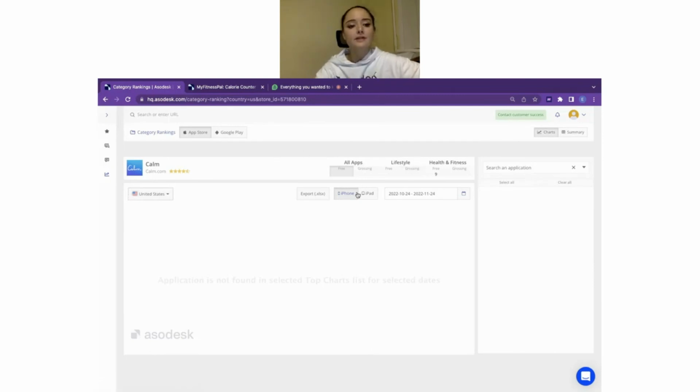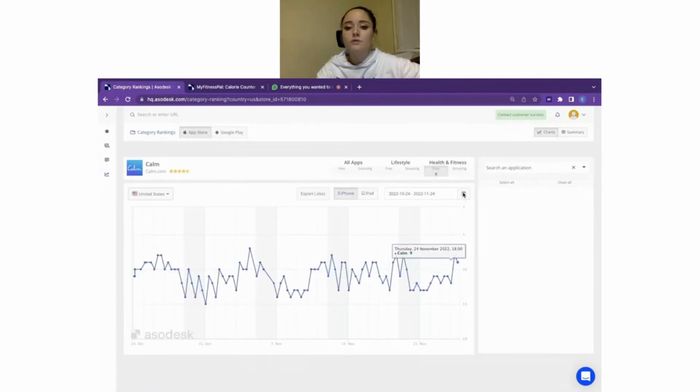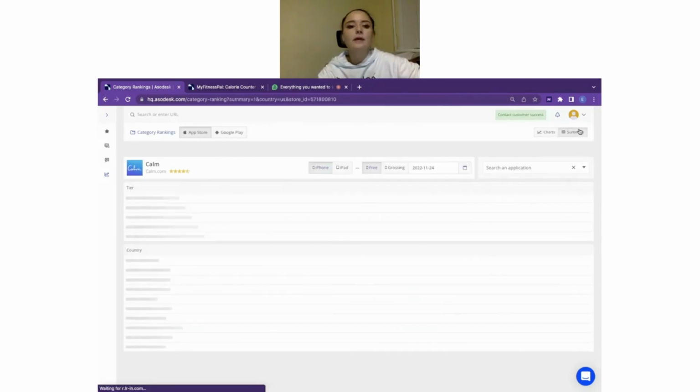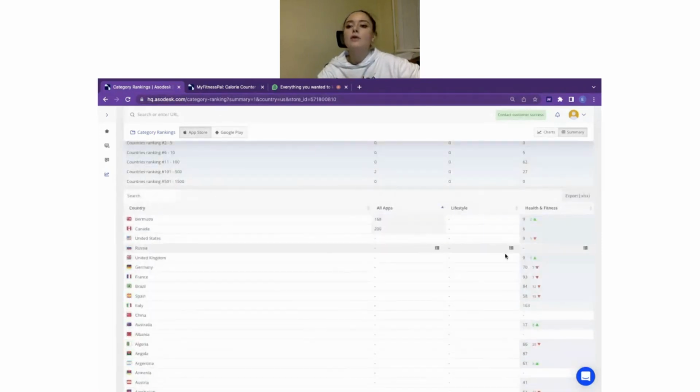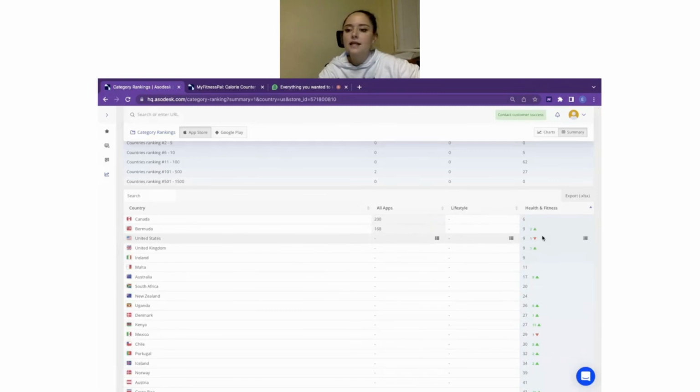Category rankings help you understand in which categories you have your positions and how they changed over any time period you choose here. You can choose 1 year, 2 years, 3 years, 2 weeks, 2 days, anything, and you will observe positions of your application in a specific country. But I really like summary. You can switch here and analyze in which countries you have the highest positions. For example, in Canada, you have health and fitness 6, in Bermuda, in the United States, and so on.